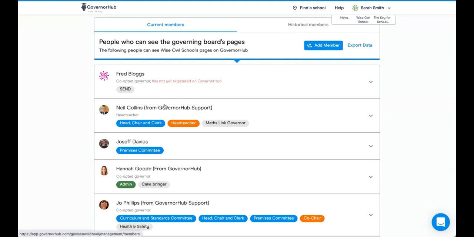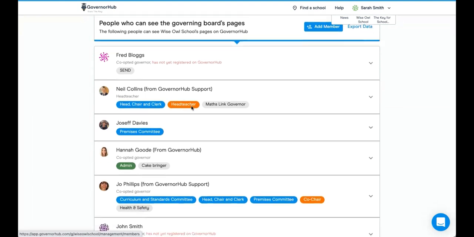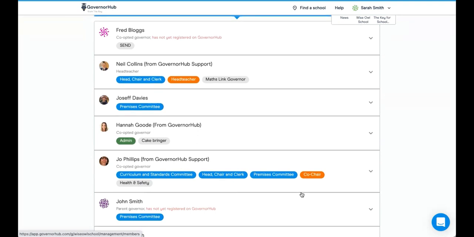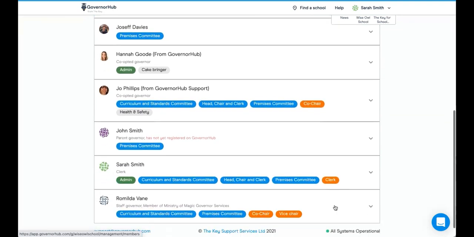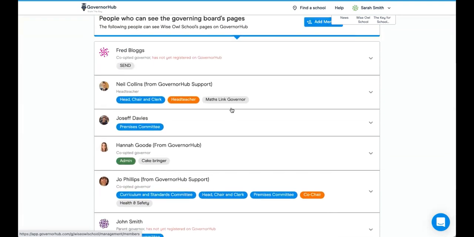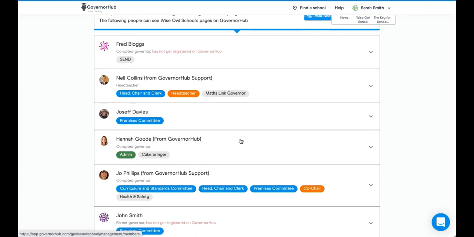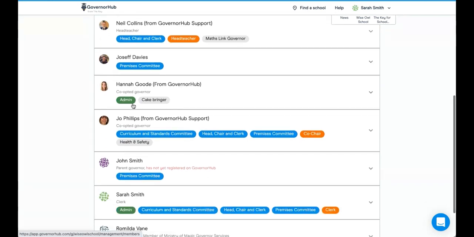You can see people's committee membership with these blue labels that we have here. You can see the important roles, so things like head teacher, co-chair, CEO, clerk, those sorts of things. And then the grey labels are for any other roles that you have on your board, so link governors, SEND governors, those sorts of things. And you can also see with the green labels who has admin rights, so who are the people that can make the changes that I'm showing you today.